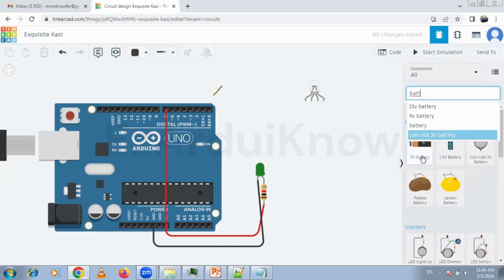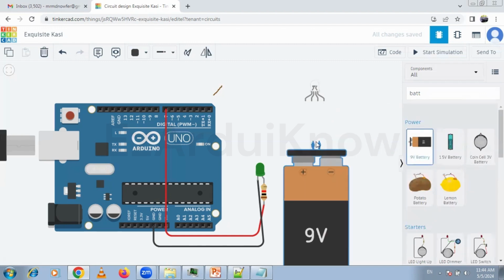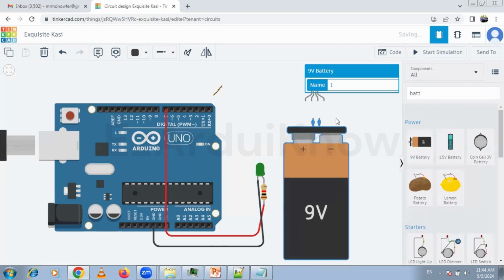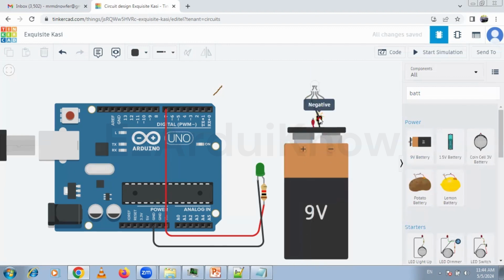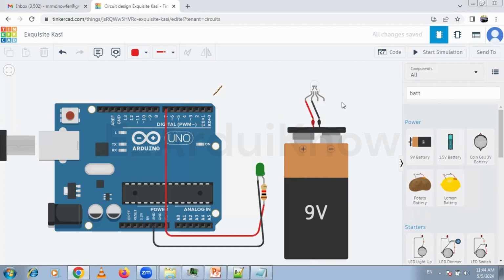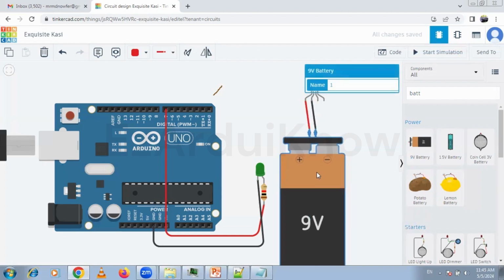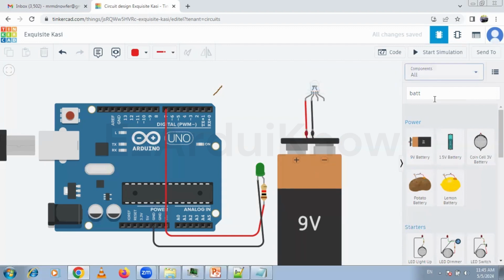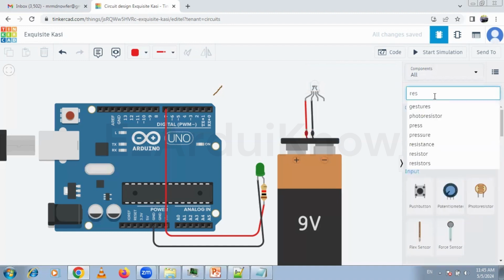So I am going to take a battery. First, I am going to give the cathode connection. Then I'm going to give this connection. Now, if I start the simulation, I think I need a resistor. Yeah, I need a resistor. Why did no one tell me that there should be a resistor? If you make the same mistake in real life, you will spoil the LED.